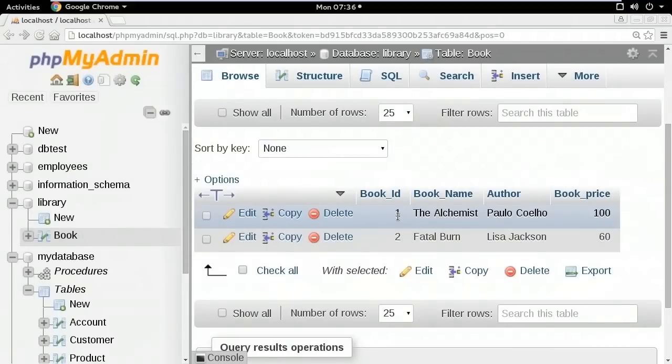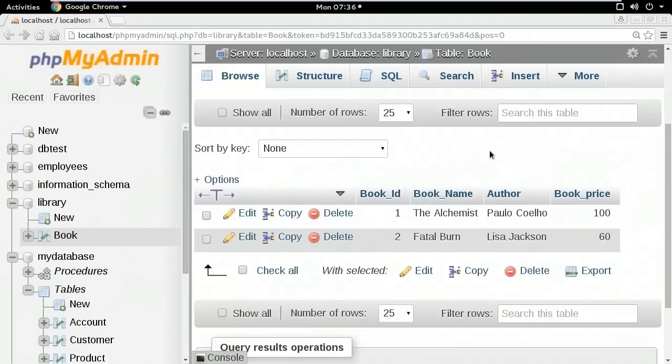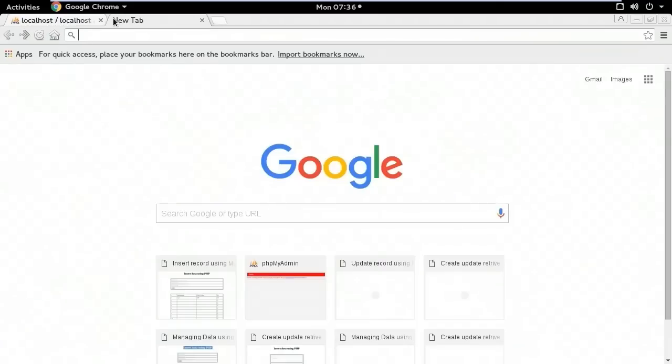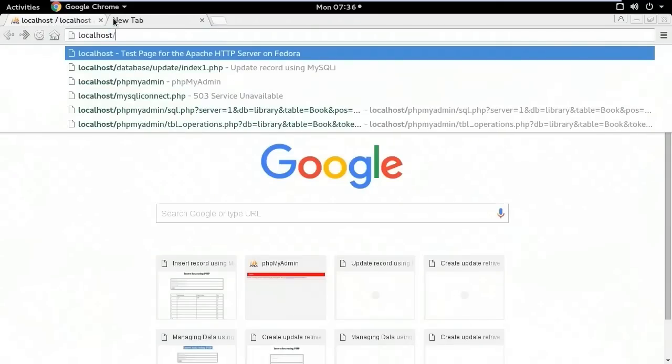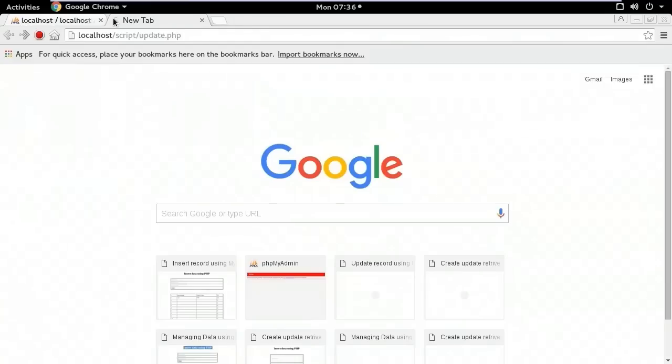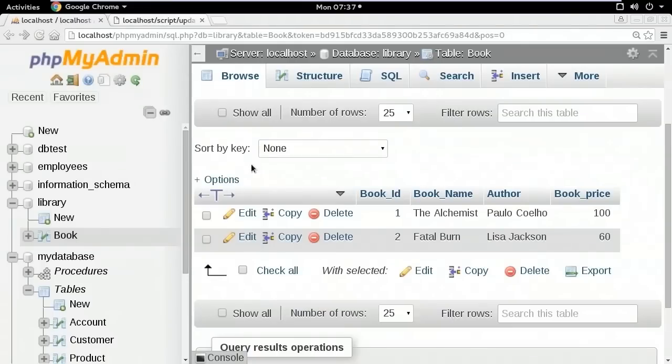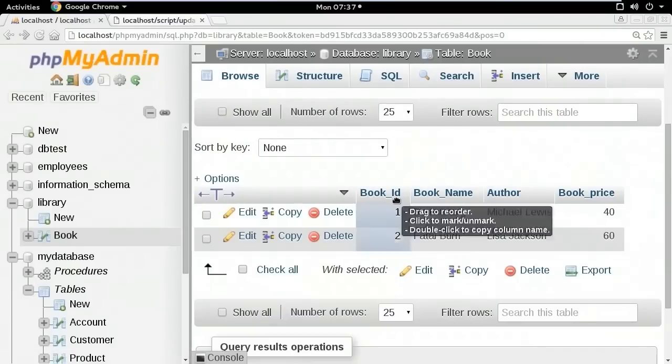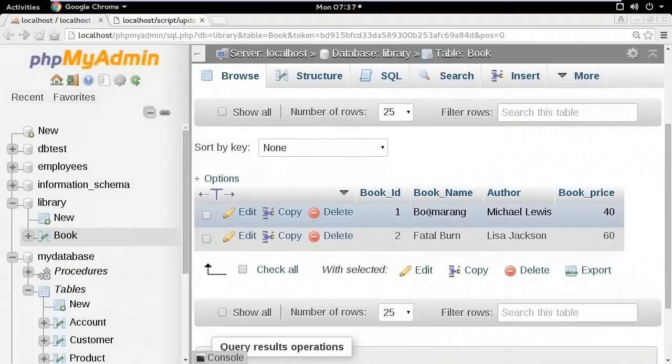Currently, record 1 has got The Alchemist Paulo Coelho 100. Let's see if this gets updated using the script. So once I execute the query, a message update query executed successfully is displayed. Now let me refresh this table. Now you can see that the book ID is 1, book name is Boomerang, author is Michael Lewis, and book price is 40.